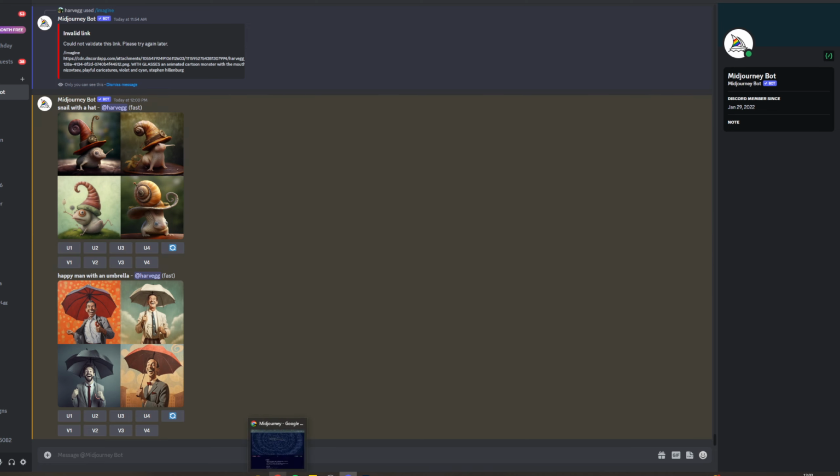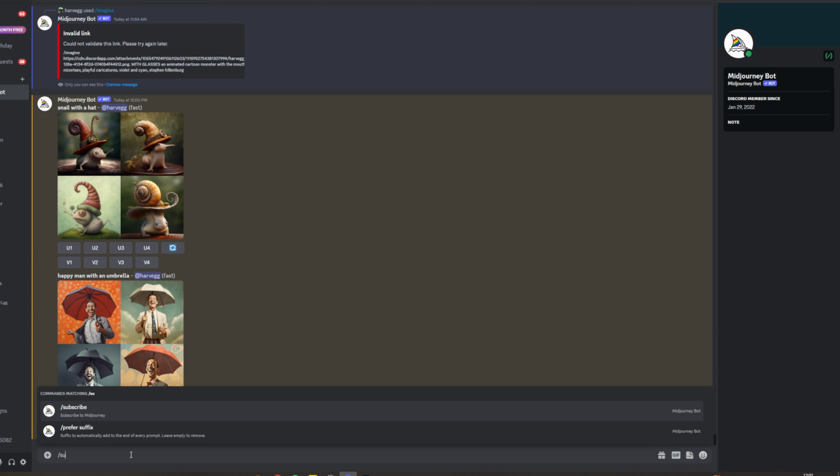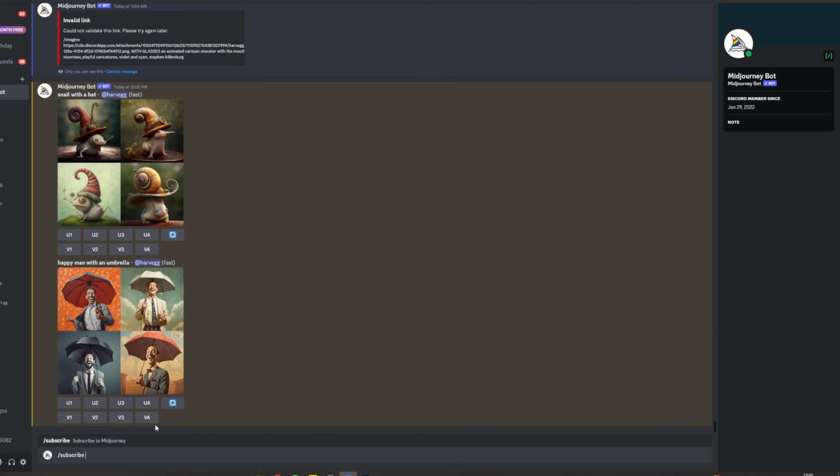Now lastly, if you want to upgrade your account, what you can do is you can type /subscribe, and it's going to give you a link to upgrading your account. I'd say it's pretty worth it if you want to use this for business, because you need to have a paid account to use your things commercially, and also it gives you a lot more things, like you can generate loads more images and stuff like that.